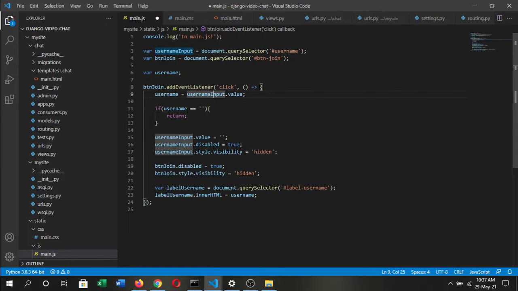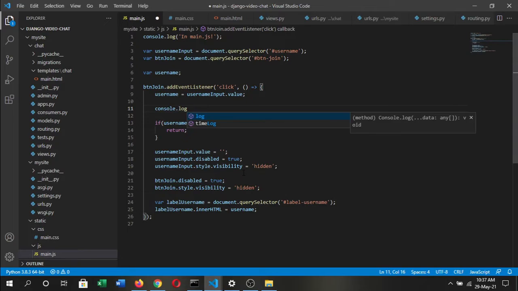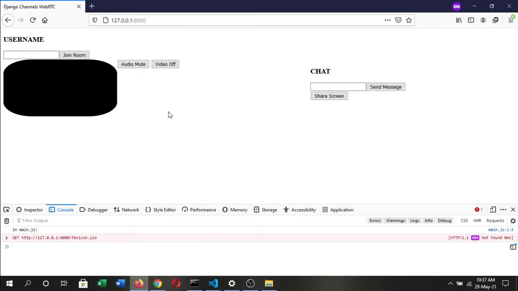Alright, let us console log our username as well, so it'll be easier to debug. Now let's see if it works. Let's put a username, let's say hello. So there it is, username hello, and there's our username.